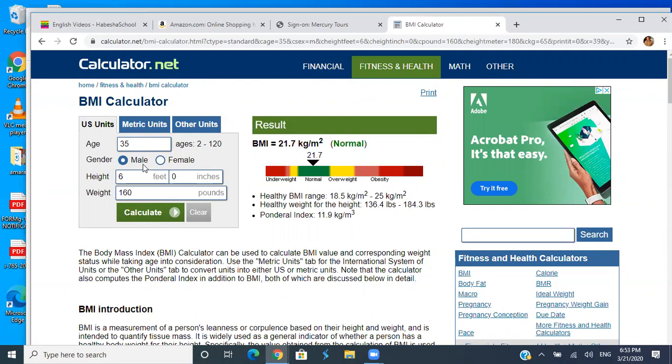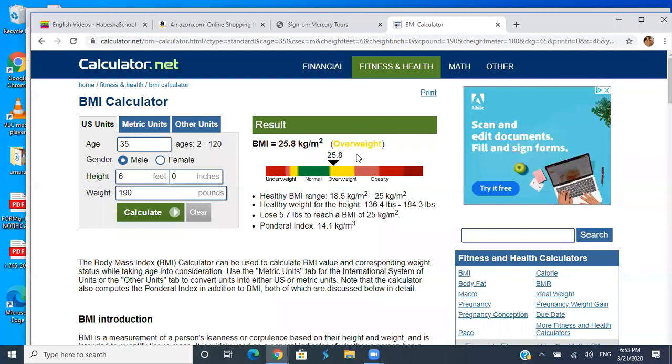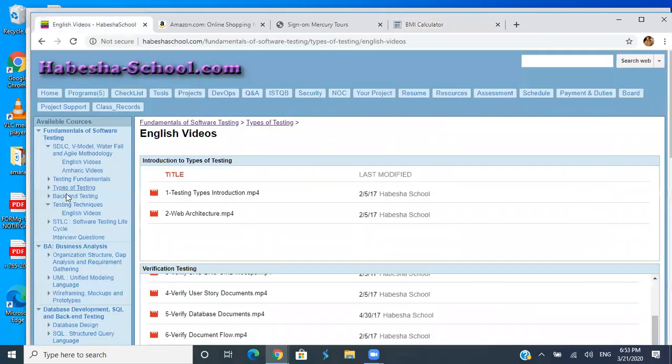Then I will pick another. I will increase the weight to like 90. It's saying overweight. Are you sure? You should calculate this one and verify. So there are techniques you have to use. The borders, exactly between normal and overweight, the border exactly near to that. So those are techniques. You'll learn techniques here.